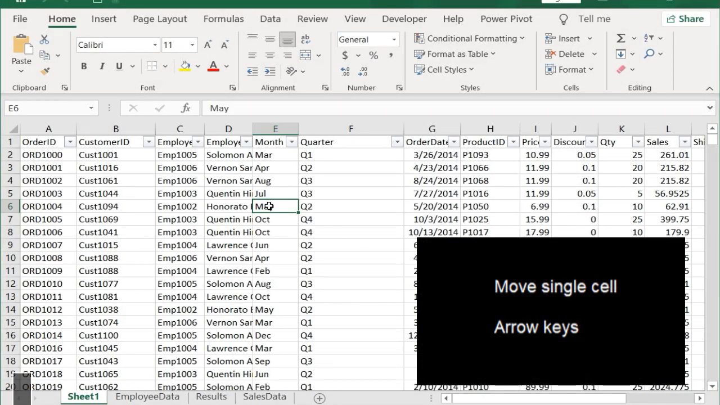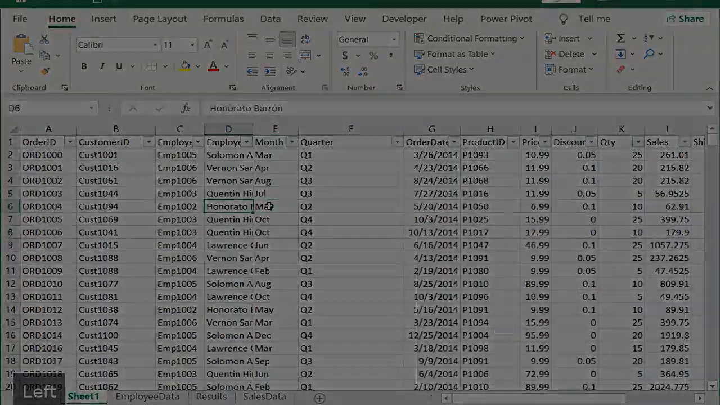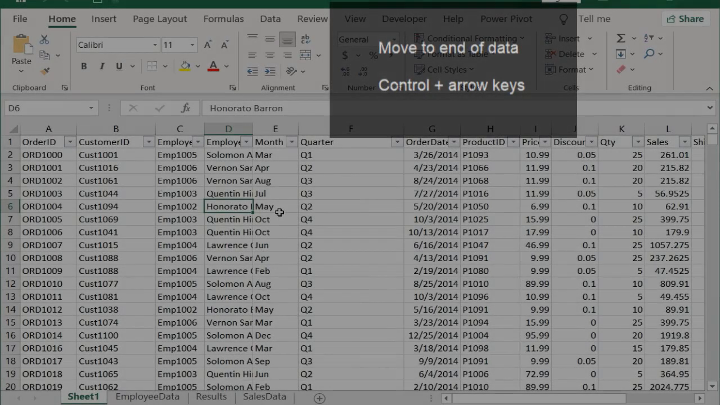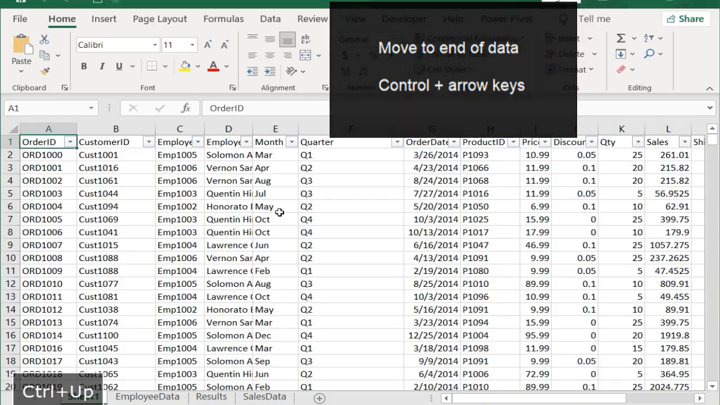Single cell movement using arrow keys: up, down, right, left. Move to end of data using Ctrl plus arrow keys.